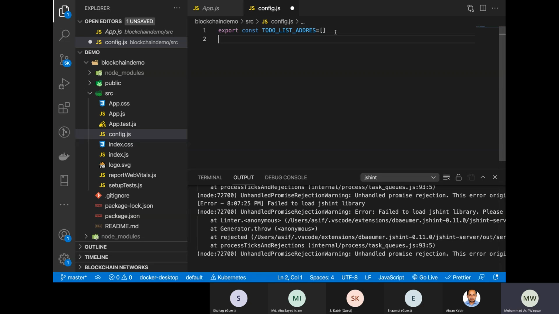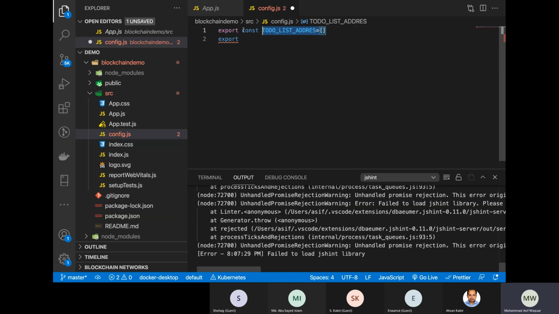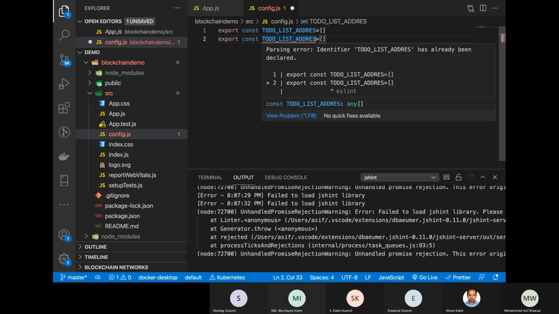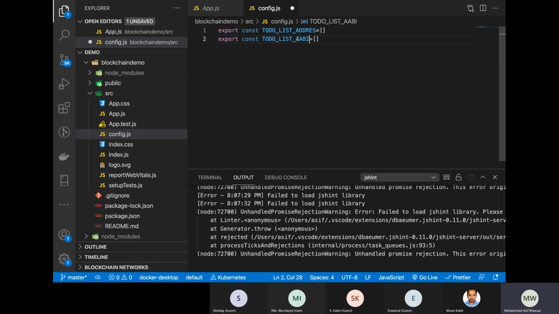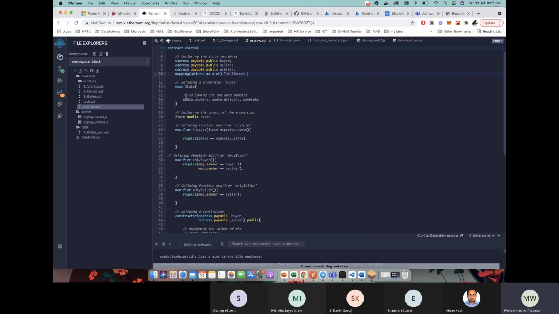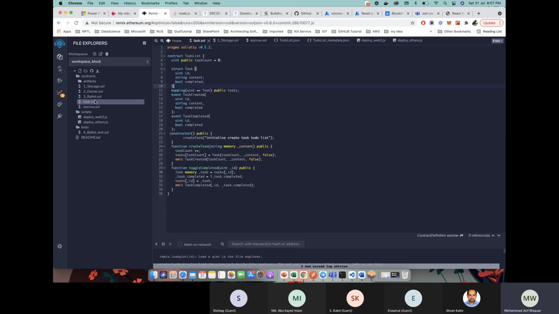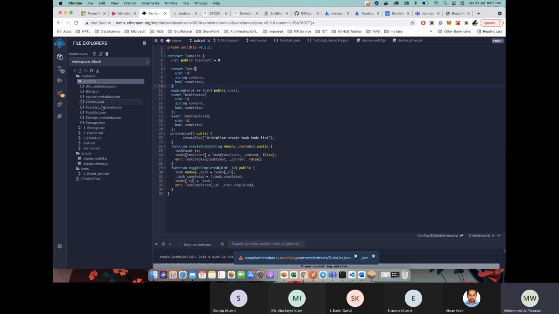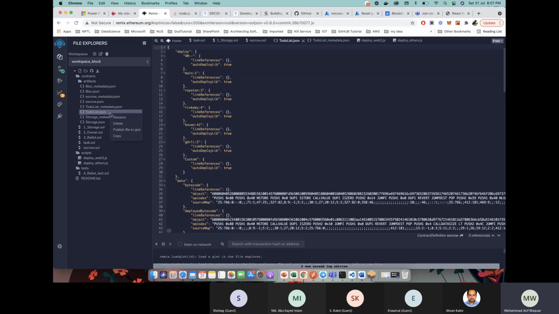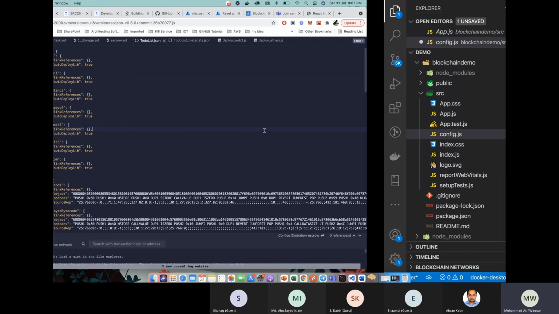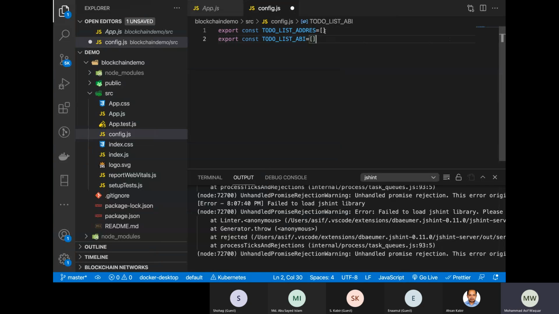And similarly, we need to define another exported variable for our ABI. Whenever you build the smart contract, a JSON file will be generated, called to-do list.json, and we will copy this ABI to here. And where exactly we deploy our list address, we will define in the config.js.